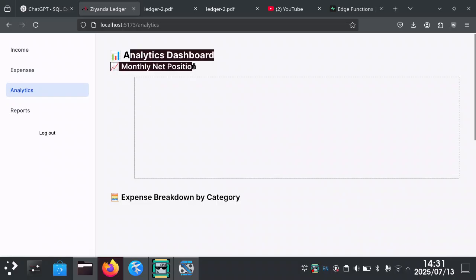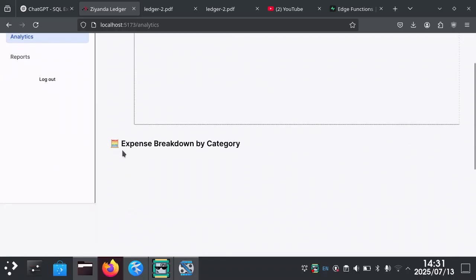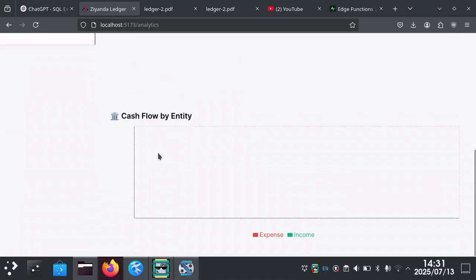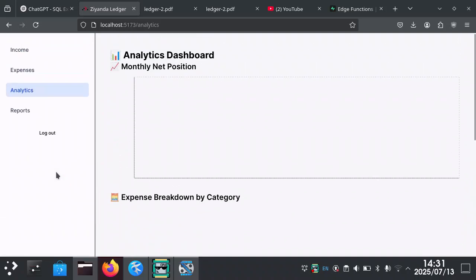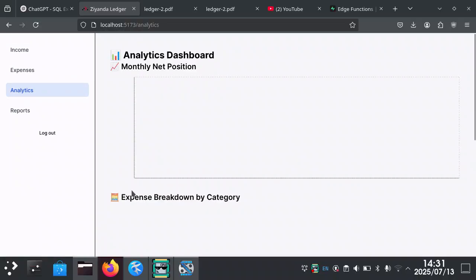Of course, net positions, this will be income minus outcome, and it should look like this once data is loaded here. This is a bar graph, and it will show what it says. Here is a cash flow graph, expenses versus income. Low key kind of the same, just different ways of presenting it.